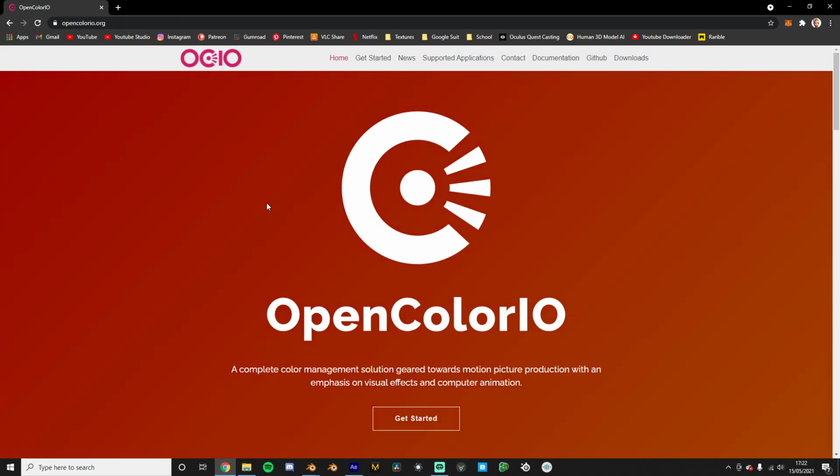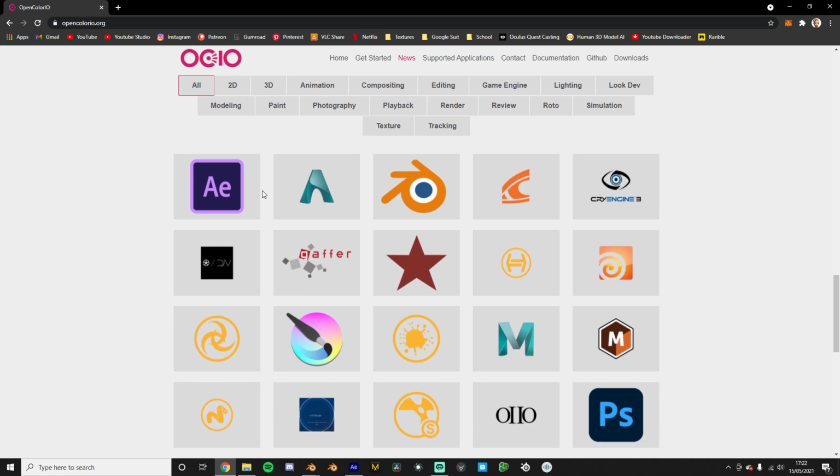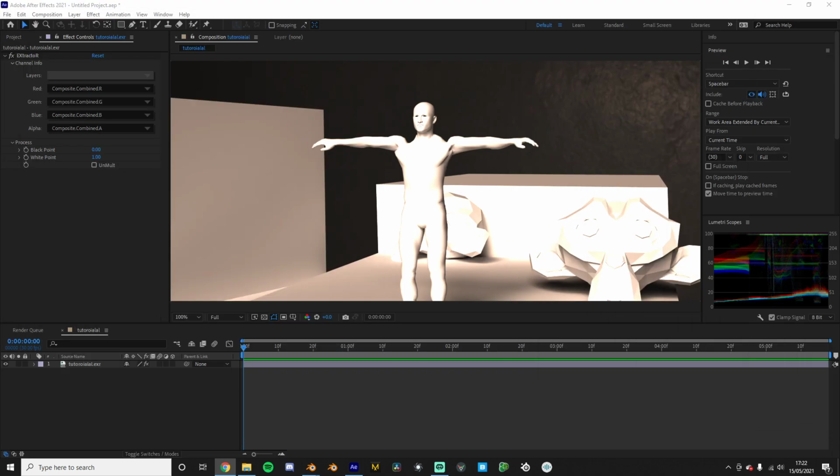and I think it's this one. And you're gonna have to download it. Yes, here it is. I'll drop a link in the description. You want to download OpenColor.io and install the plugin. So this will allow you to display your render.